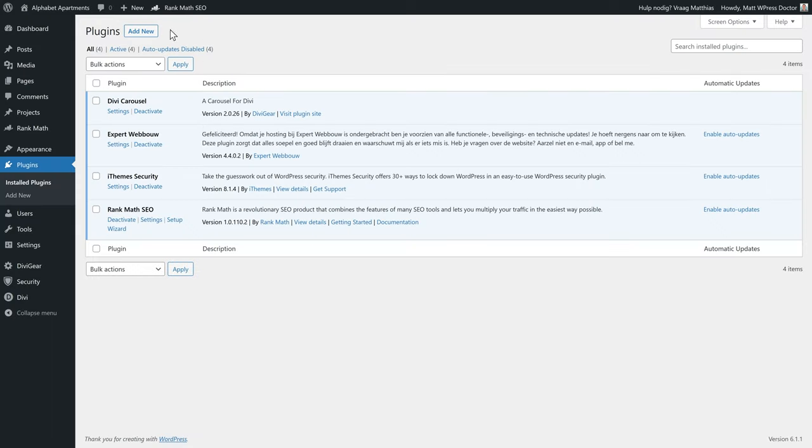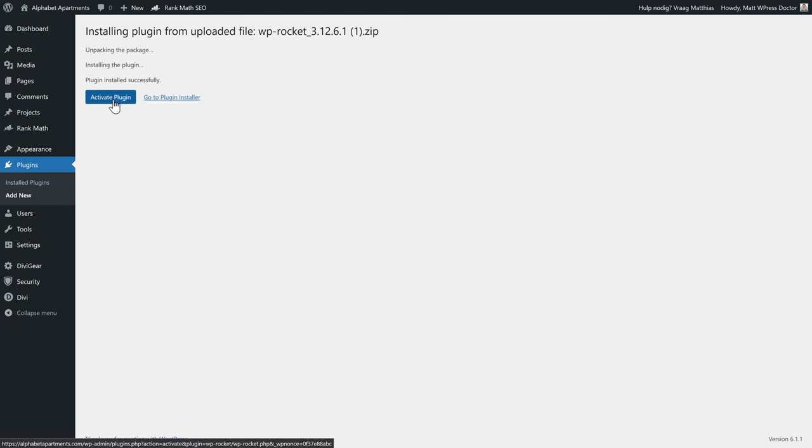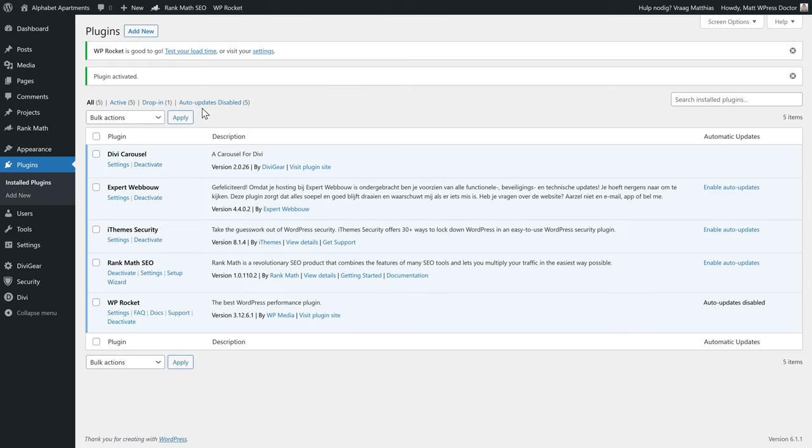And then the next thing we do is we go to plugins and we press add new over there. We're going to press upload plugin. We're going to add in WP Rocket and press install now. Then we press on activate plugin over here. And now our plugin is activated. Let's press on this one and go to settings over here.